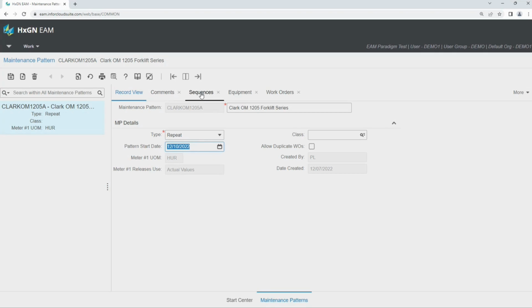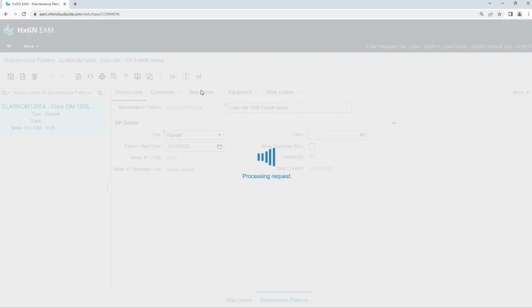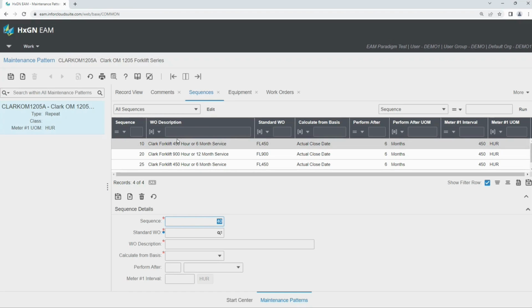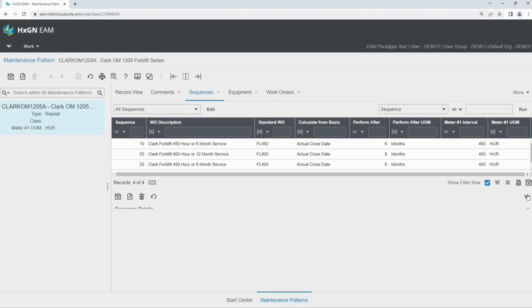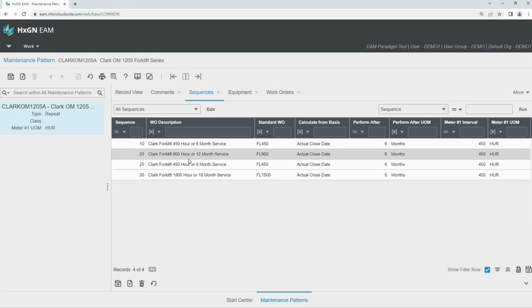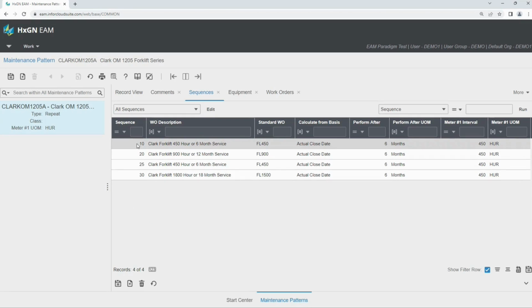And from here, I'm just going to click over to the sequences tab. So within a maintenance pattern, we need to tell the system what our maintenance pattern is. So if I had just purchased a new forklift, my sequence 10 would be my starting point, and it would basically say, hey, at 450 hours or 6 months, we need to perform maintenance on this lift.